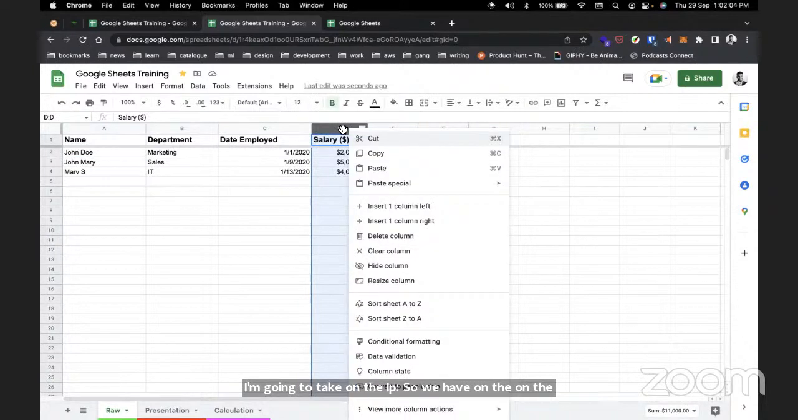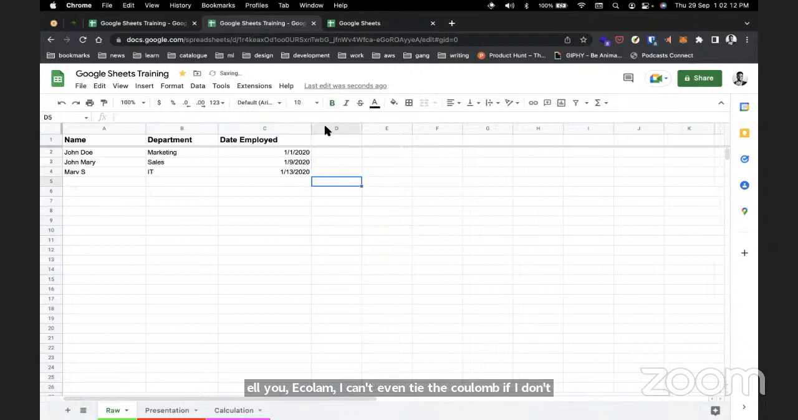I'm going to right-click on this, and of course I can delete the column. I can even hide the column if I don't want people to see it. I can hide that column. For now, I'm simply going to delete that column, right? So you see, it's currently empty.